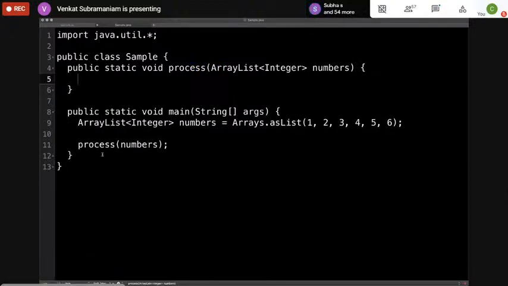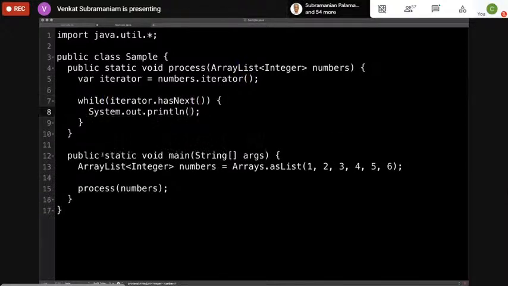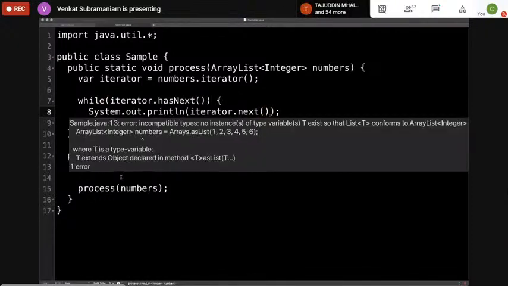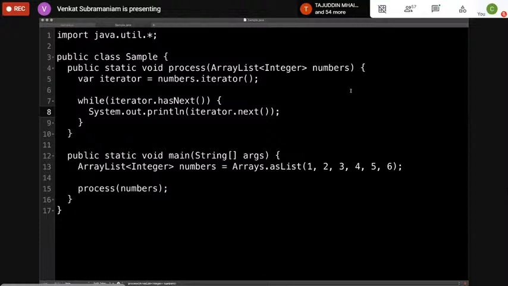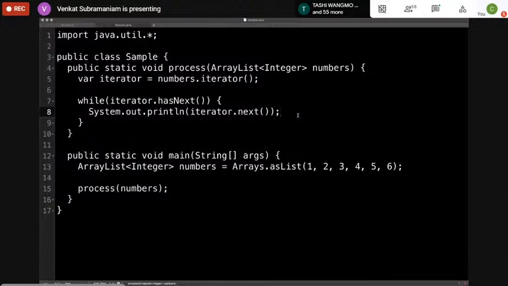So I'm going to say in here, a var iterator is equal to numbers dot iterator. Then I say while iterator dot has next, and I'm going to simply say output iterator dot next. Now you may look at this and say, oh, Venkat, why don't you simply go ahead and call the for loop? Yeah, I could, but I just wanted to illustrate the point in here to see what that really means to us in this context.